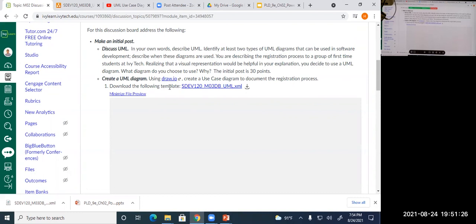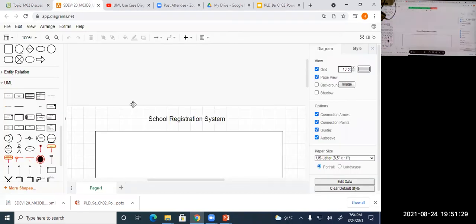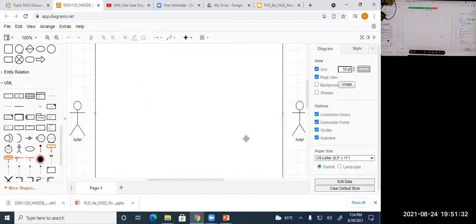So if you open draw.io, you already have the actor here, right? You have the two actors. Remember, when you put the name of the actor, try to make it general. It's not too specific. It's not your name, right? So this one is the student, and this one, I think, is the registration office, right? If you are working with the registration process for the first time, you are a student, how do you interact with the registration office?